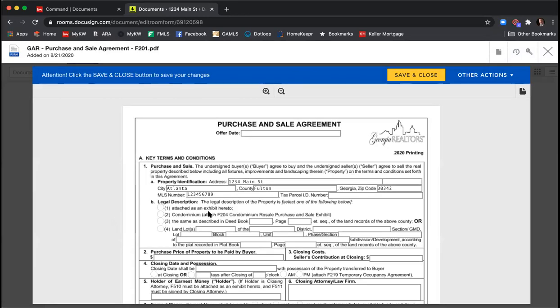All right. So with everything, I always recommend that you start at the top and just work your way down. So offer date. We're going to fill in this purchase and sale agreement as if we're submitting an offer on this property. I know it's going to be a little wonky, but it's really just about how to fill in the fields. So offer date, we'll do 8/21/2020.